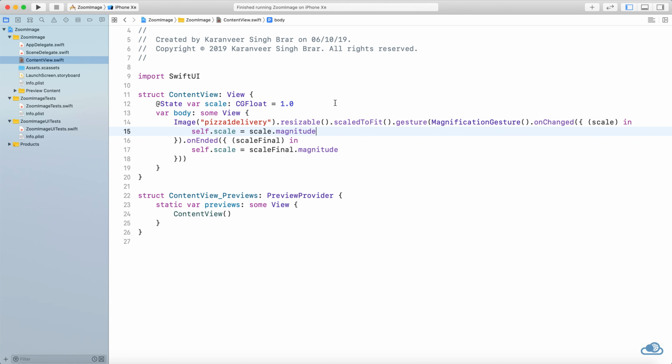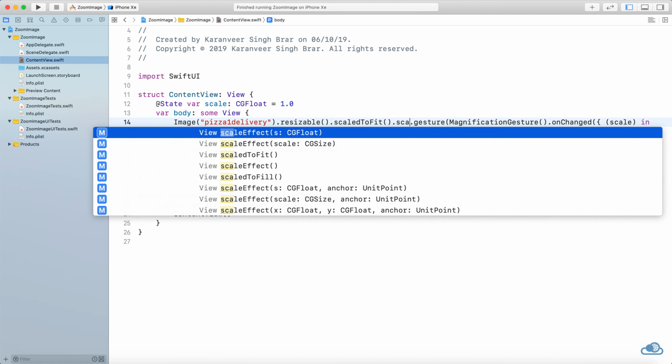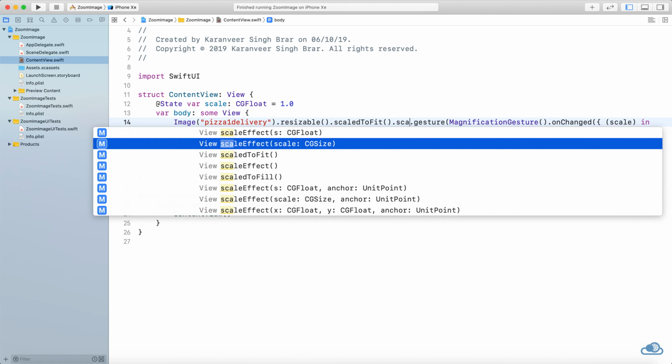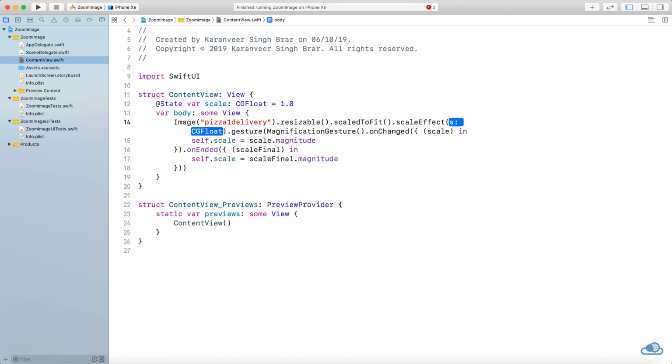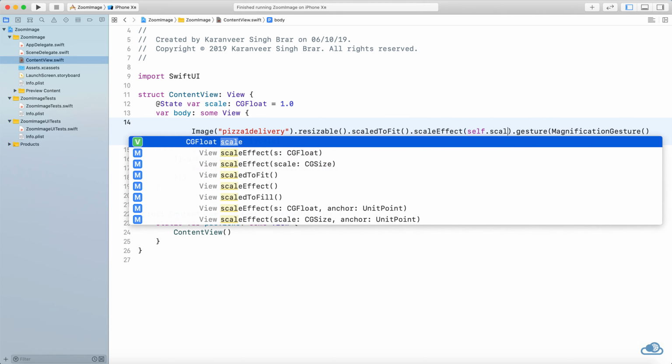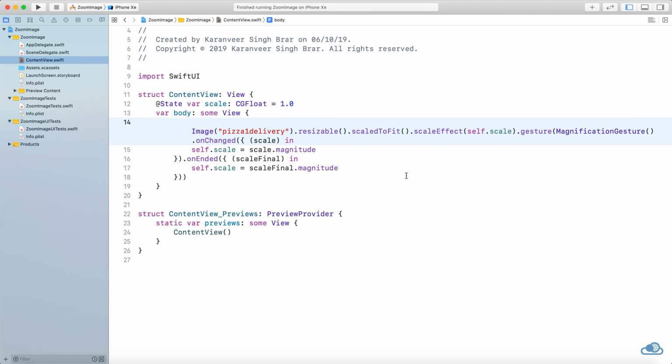And of course we will also need to use the scale property somewhere, and to do that we will need to use a method called scaleEffect, and it takes a value, and that value will be self.scale. So initially the value will be 1, so it won't zoom, but after that the value will be changing as we magnify the image, so that effect will be applied on the image. Let's see that.